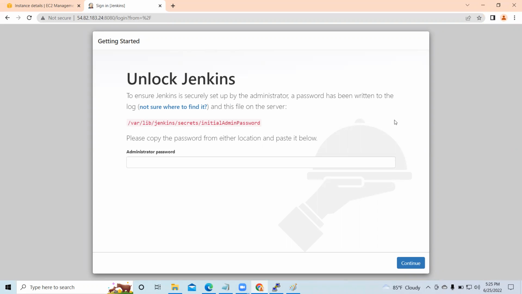Clear? Right? These kinds of things we can do with Ansible, mainly the configuration part.